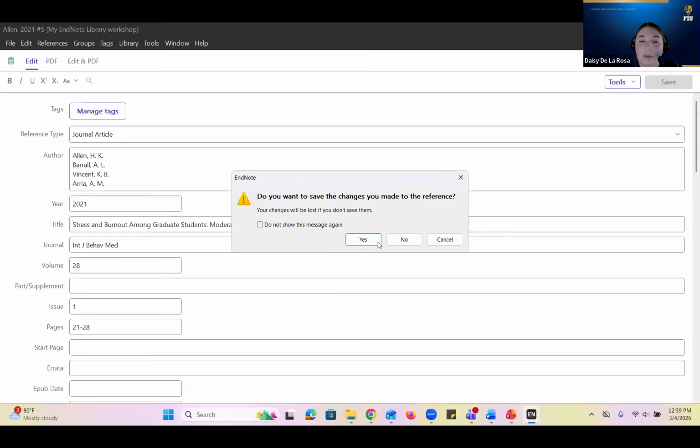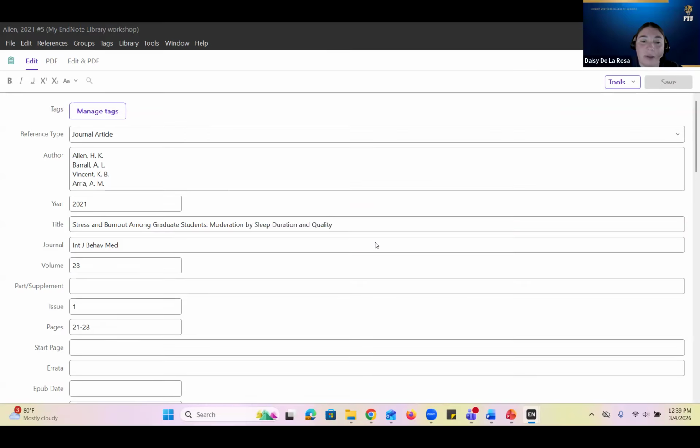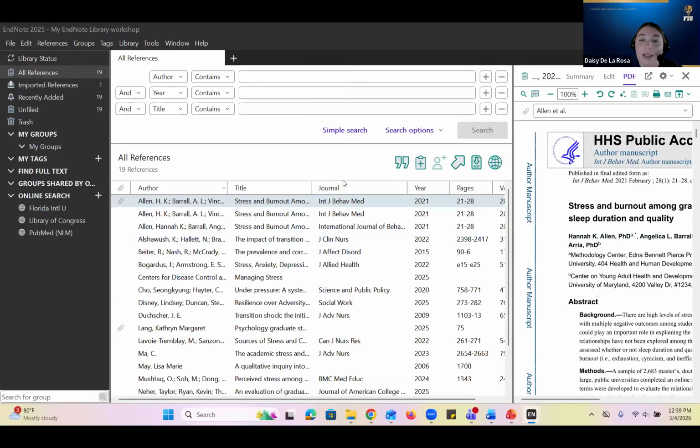And I'm going to show you why that's going to be helpful in a moment. We hit yes. We want to save all the things. And then now we'll see that there's a little paper clip here letting us know that there's an attachment to this reference. So that's one way to get stuff in here, by attaching the PDF.